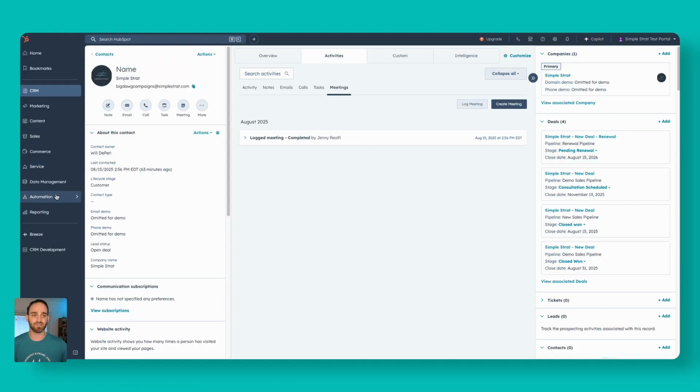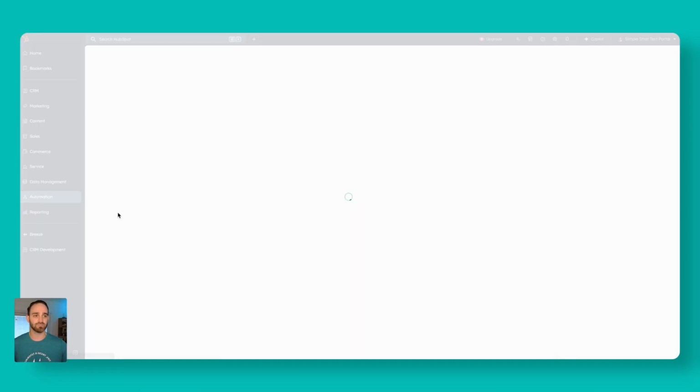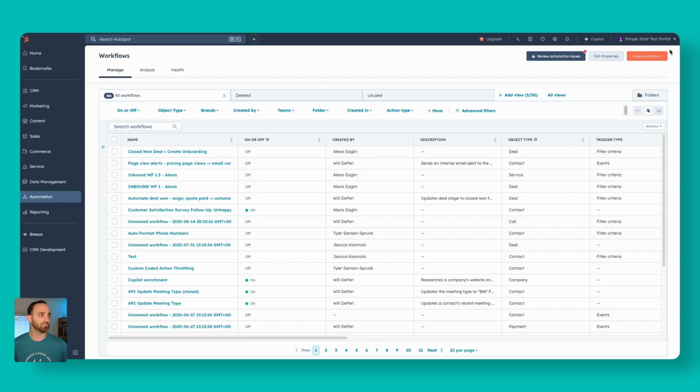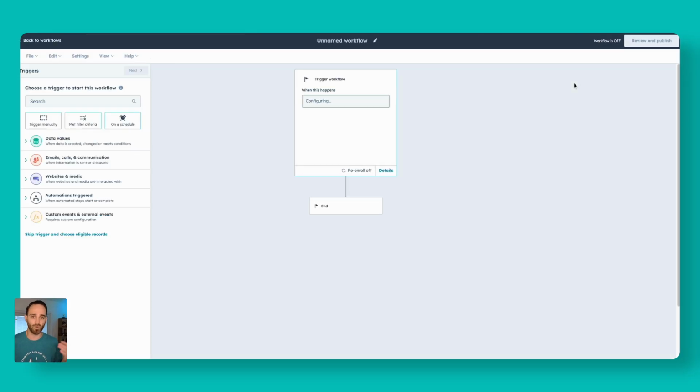On the left-hand side, we're going to go to Automation, Workflows. And then on the top right, we will click the orange button to create a workflow. We're going to do it from scratch since I know what I'm doing here and you guys know what you're doing because we're walking through this together.